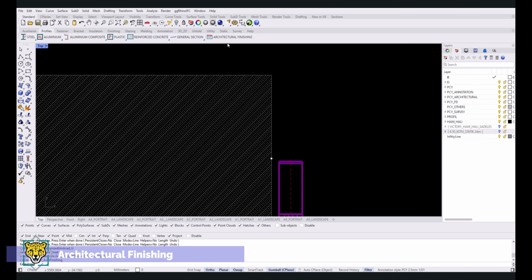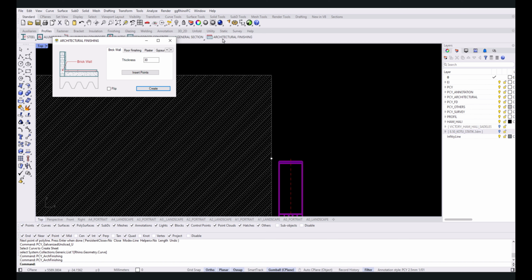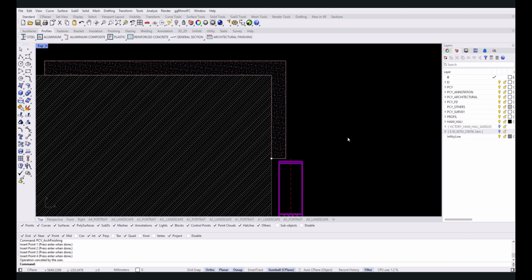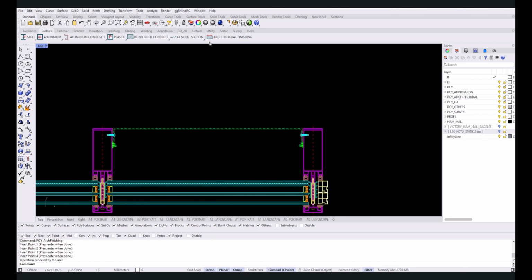We use this command when we want to draw finishing elements like plaster or drywall around a column. For plaster, go to the Plaster section, click the Insert Points button, and select the points where you want to draw the plaster. If you want to change its position, check the Flip box. Once the drawing is as desired, click the Create button to complete the command.